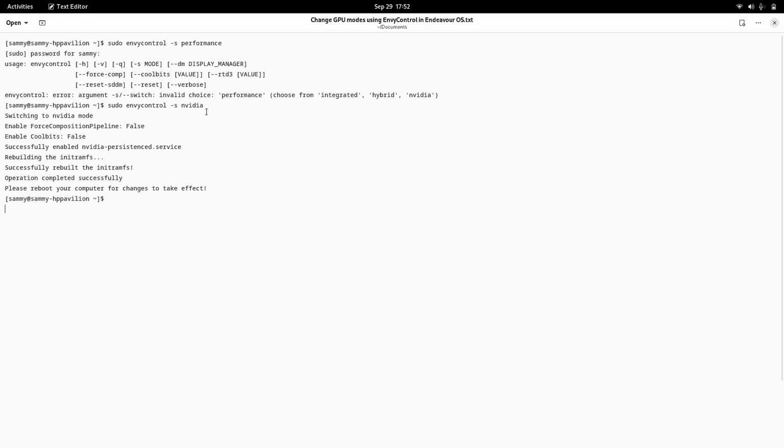In Nvidia mode, right from the boot of the system, the Nvidia graphics card will support the graphics of the system, and the integrated graphics card will remain dormant, and the hybrid mode will also not work. Only the Nvidia card will specifically work to give the graphics support. And here you can see it is switching to graphics mode.